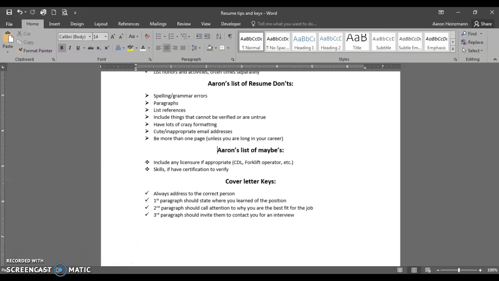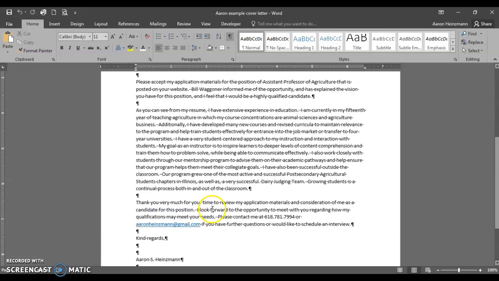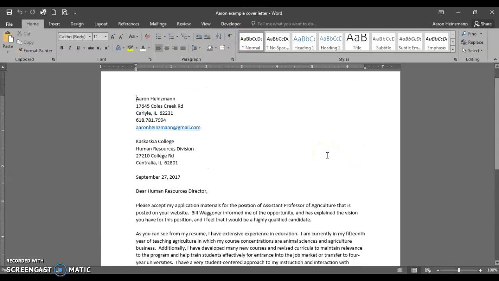So let me pull up a different document here. So here's an example cover letter. Let me turn my formatting marks off again here. Here's an example cover letter I put together just as an example of if I was applying for the job that I currently have. So notice I've listed my current address up there at the top and my personal email address. I would never ever use a company email when applying for another job.